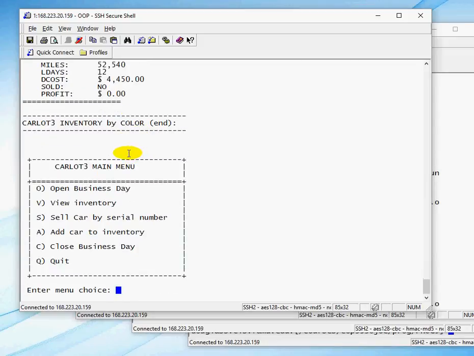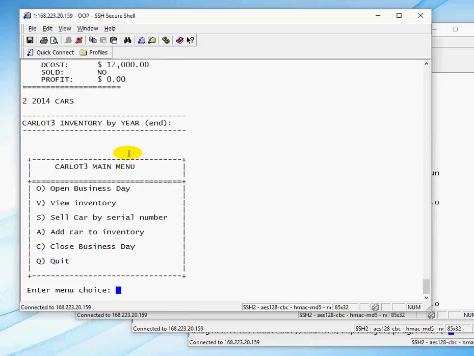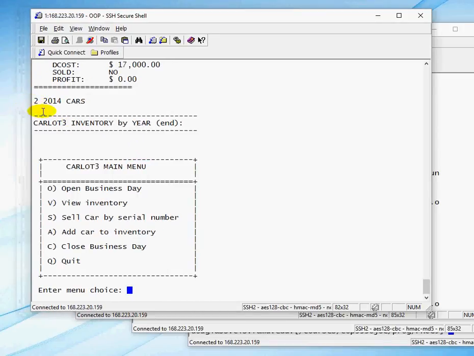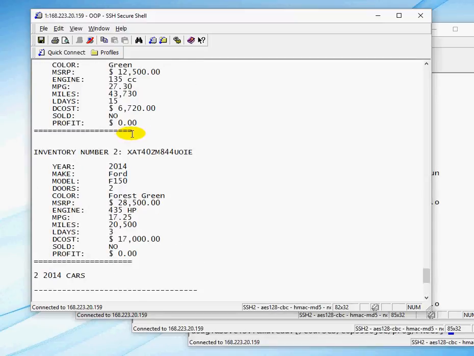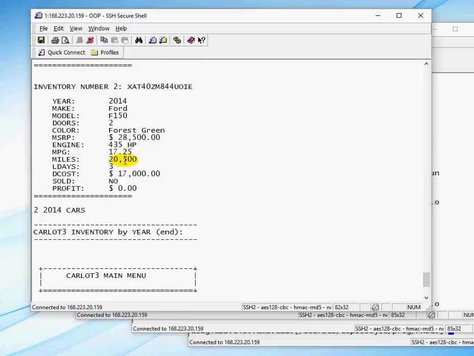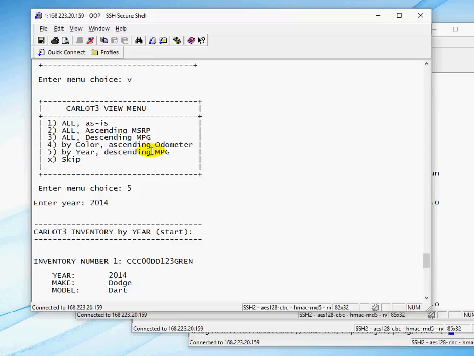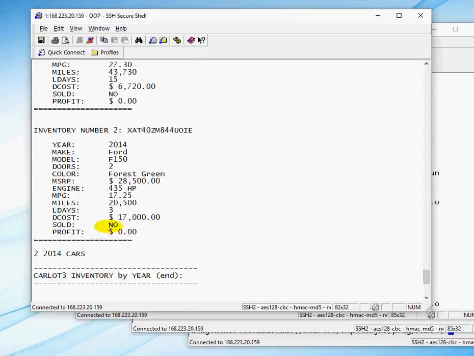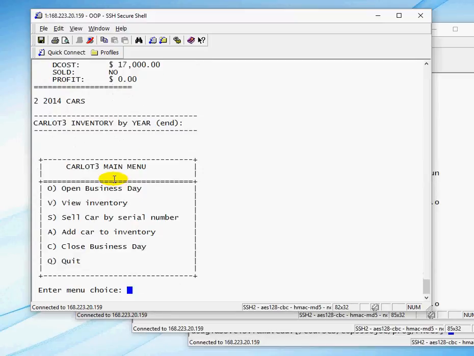Alright? And what else can we do? We can view by year. I want 2014 cars, and there are 2 of them. The number of cars should come right before the end of the report. And this should be sorted in what order? Can't remember everything. Sorted descending MPG. MPG descending, boom. Alright? And that's the only difference.